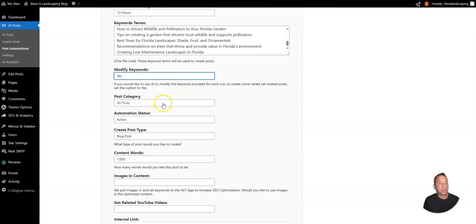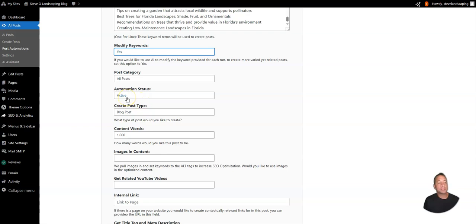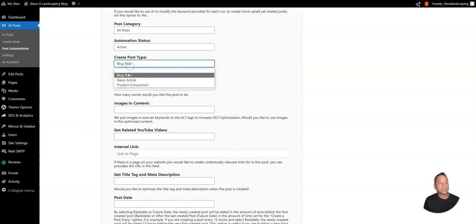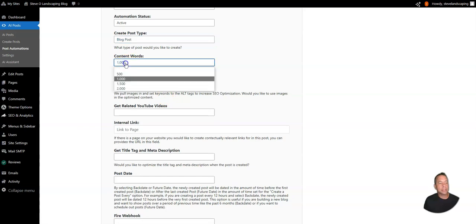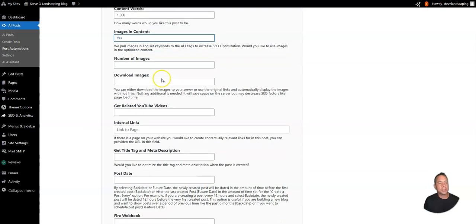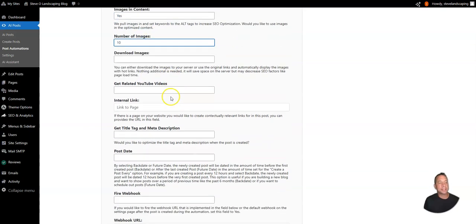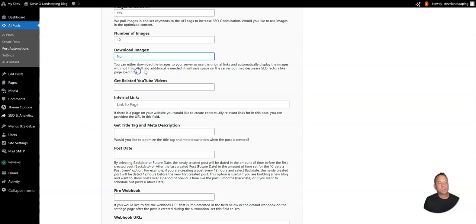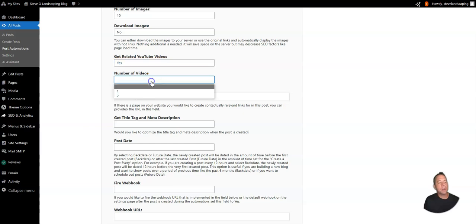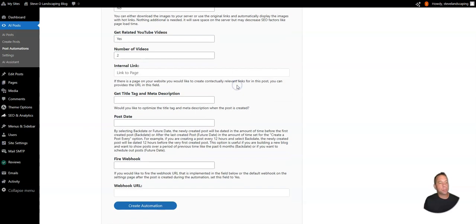For post category, we'll just keep it all posts. Automation status, we're going to have it as active. You can activate or pause an automation at any time. Create blog post type, we're going to do a blog post. Content words, we're going to make the post 1500 words. We do want images in the content. Number of images, we're going to set that to 10. Download images, we're going to set that to no, but again, you can download the images to your server or you can embed them. Get related YouTube videos, yes we are, and we're going to get 2 videos per post.